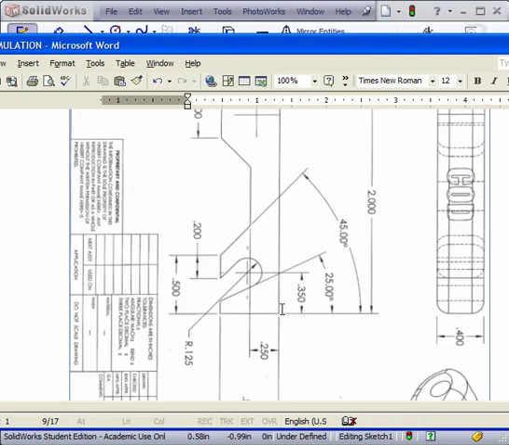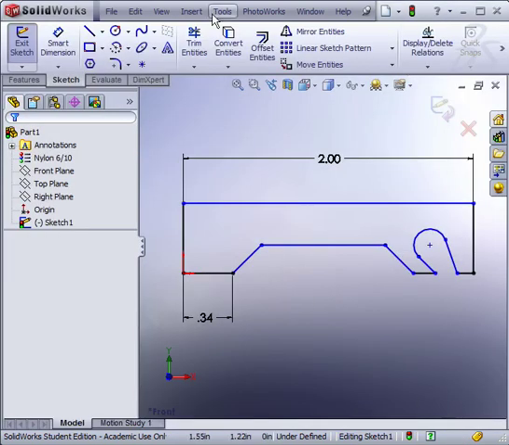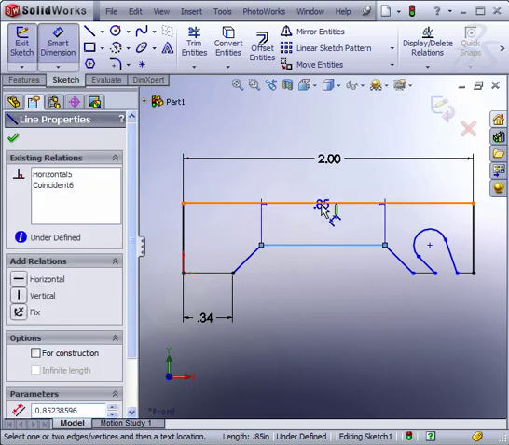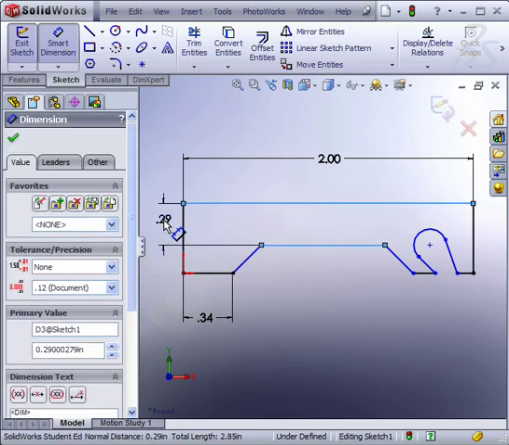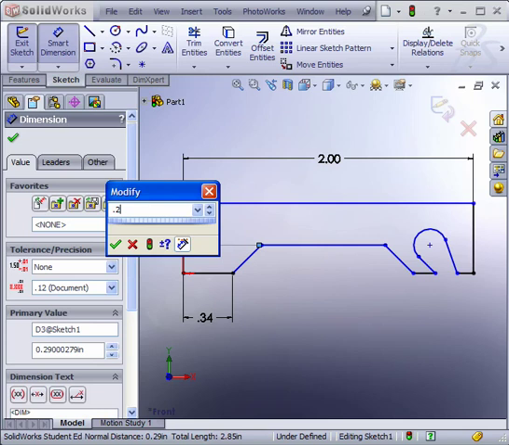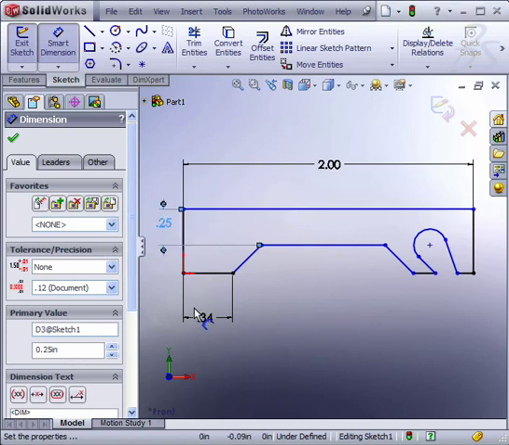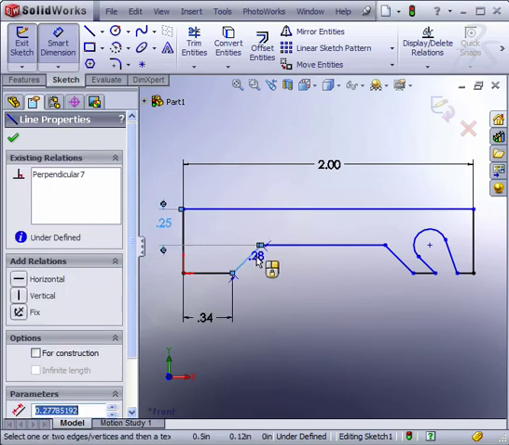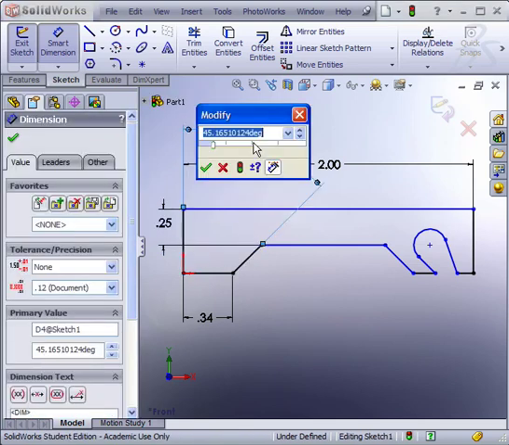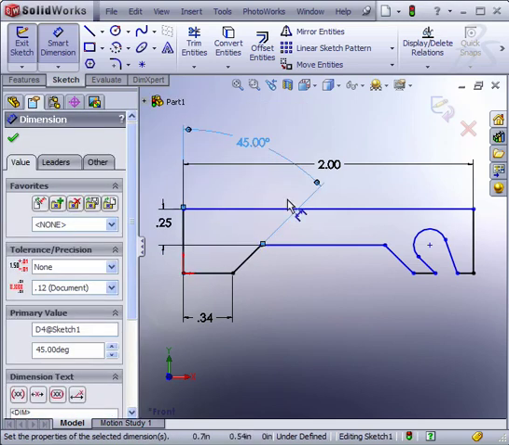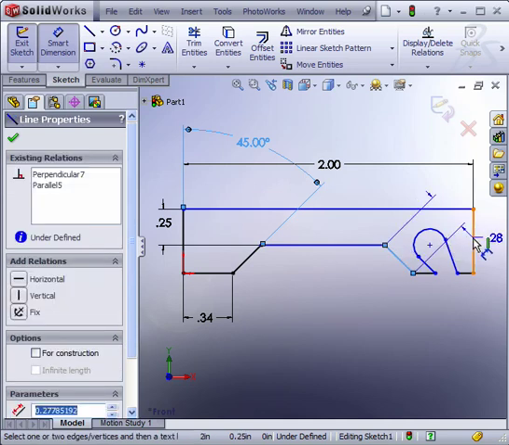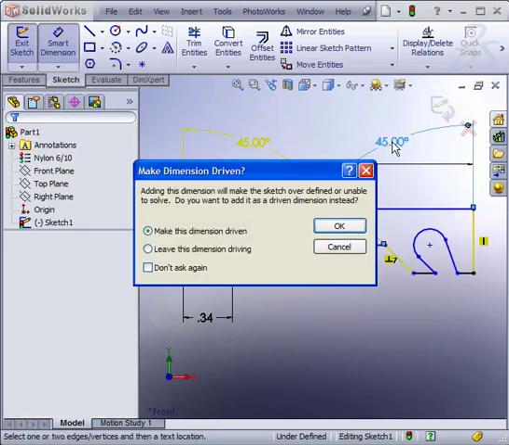And the thickness of this area is 0.25. So let's add that in right now. So from here to here, it's going to be 0.25. This is going to be a 45-degree angle off of this edge, as well as this one will too.